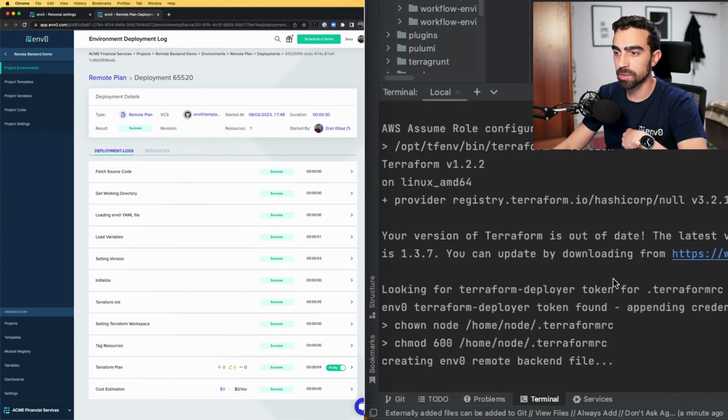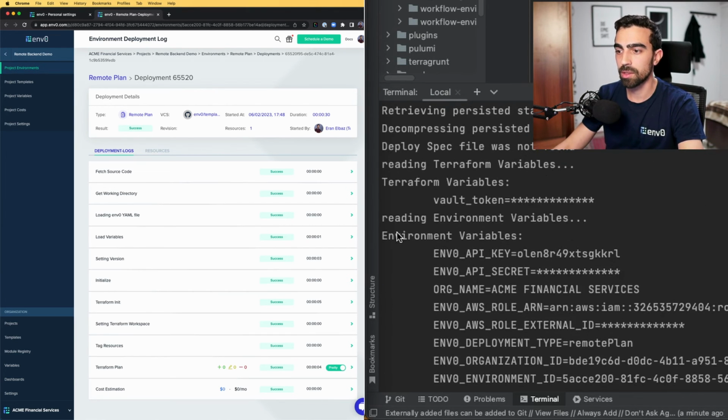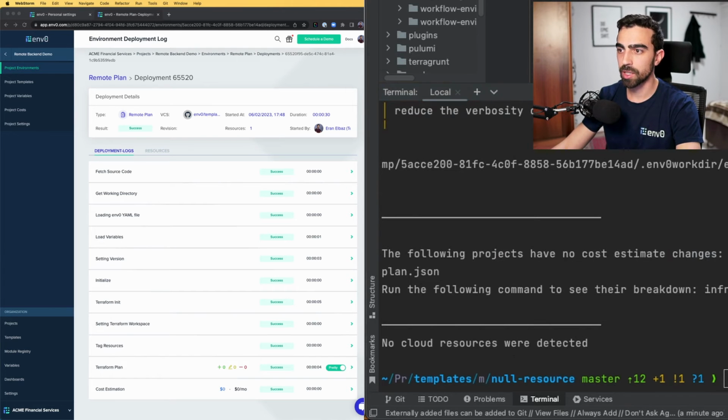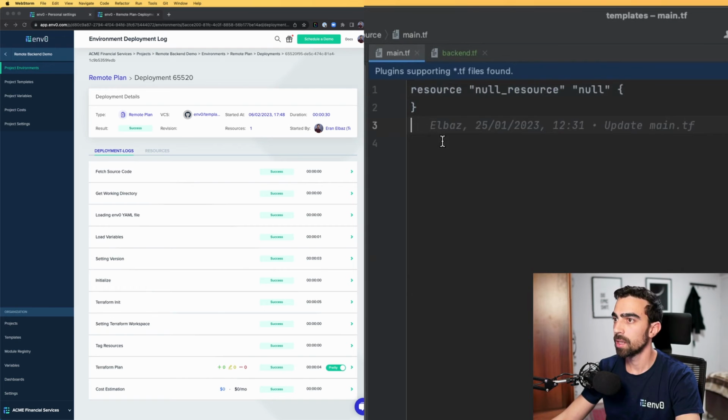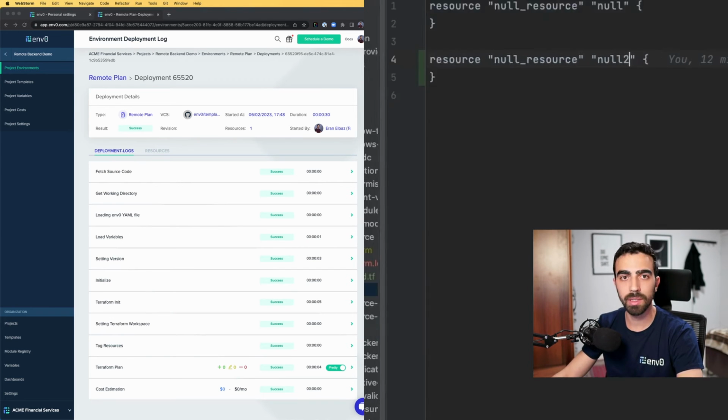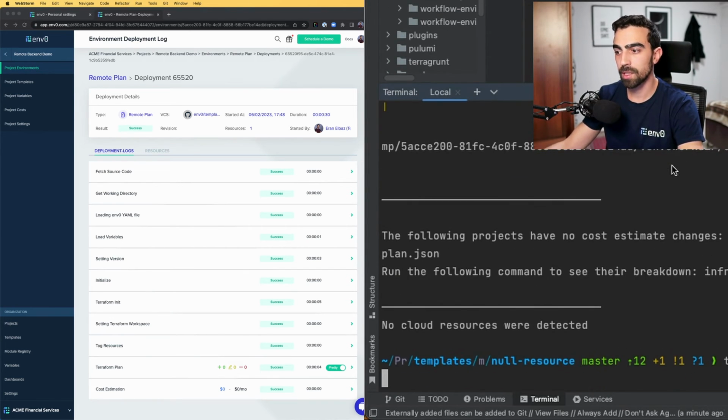As you can see, I got lots of logs. I also got the environment variables from env0. So as you know, those aren't typical Terraform logs. And if I change, for example, I'll create a new null resource. Let's name it null2. And once again, I'll run Terraform plan.